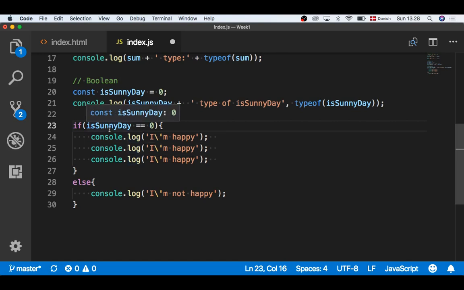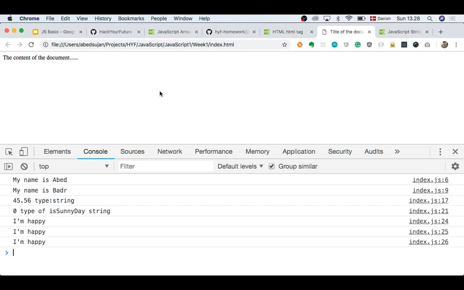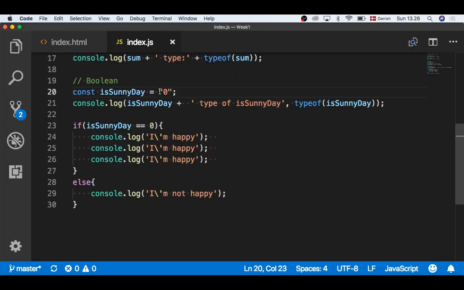So let's say this here, right? If I do this, what will happen? Anyone can tell me? I'm not happy. No. Let's try. Still, I'm happy. If you do three equals, it gives you I'm not happy. Yes, you're right. So see here, it is 0, right? 0 equals 0.